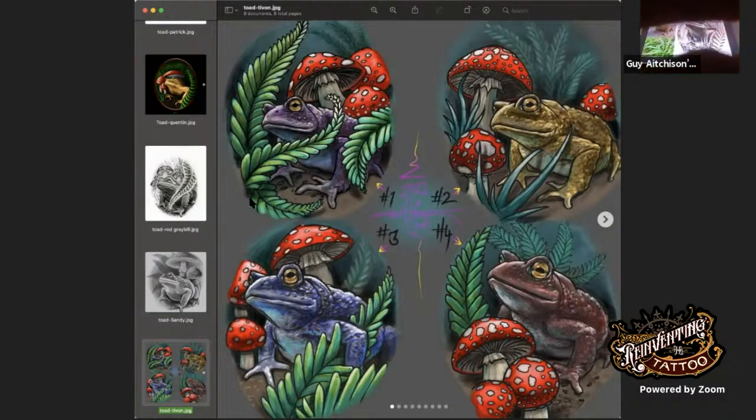I feel like the toad should have been 15-20% larger. And again, you could have done that, and you still could, in Procreate, without really sacrificing any of the surrounding stuff. Let's see, number 2.